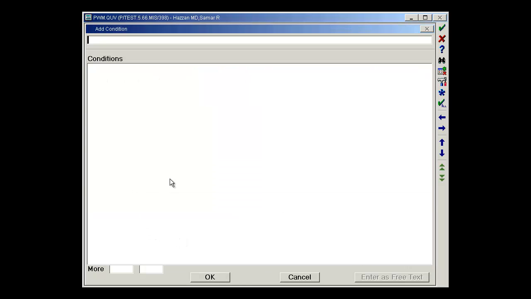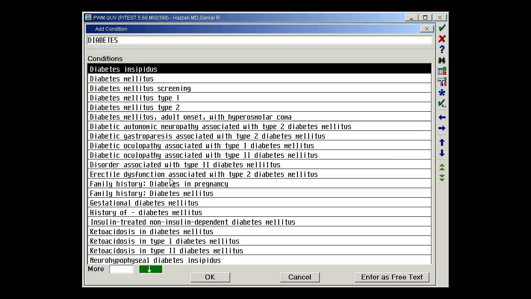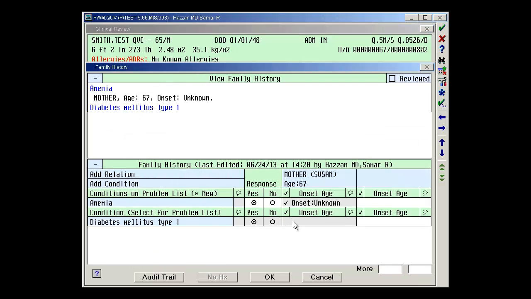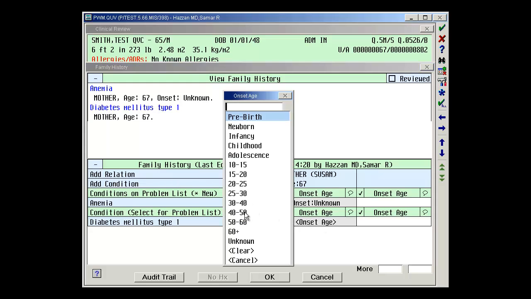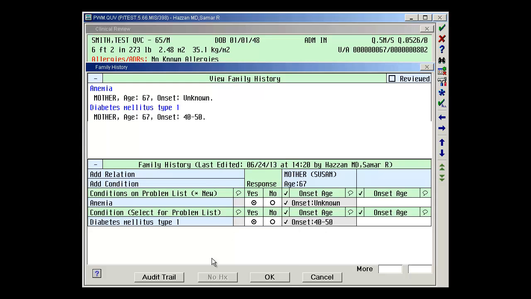I'm going to go ahead and add one more condition. Let's go ahead and add condition here. And let's go ahead and say here that mom has a problem, condition of diabetes, and it's currently type 1 for mom. And the onset for that was in her 40s. Let's go ahead and say that there and go ahead and click OK.